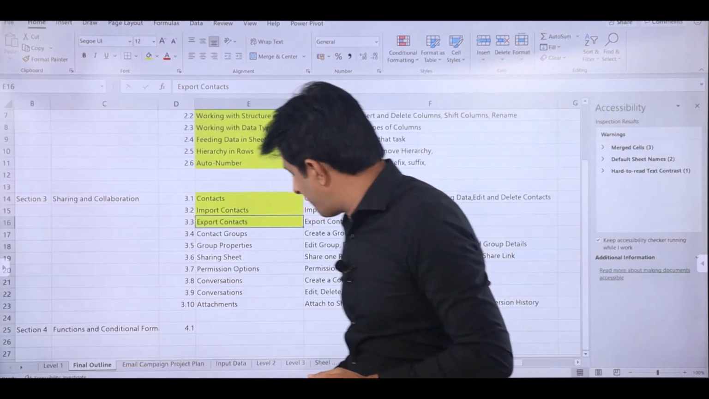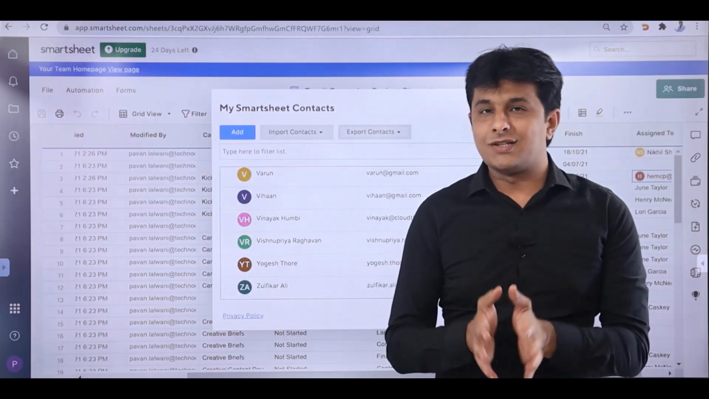Okay, that's very easy. I hope you understood the point: how do we export the contacts into CSV from Smartsheet?